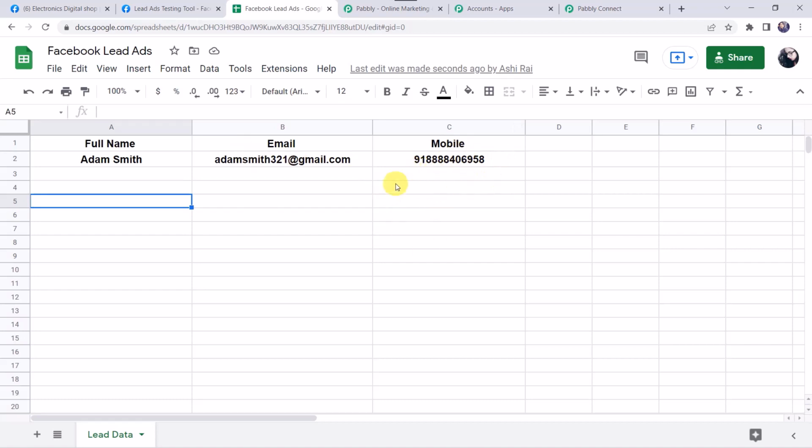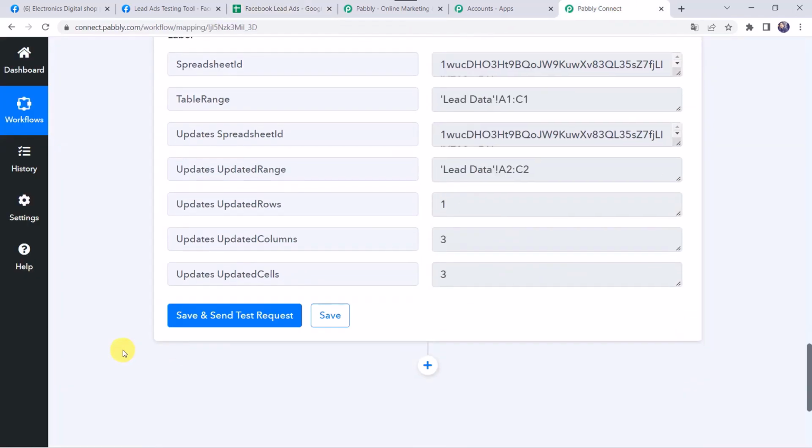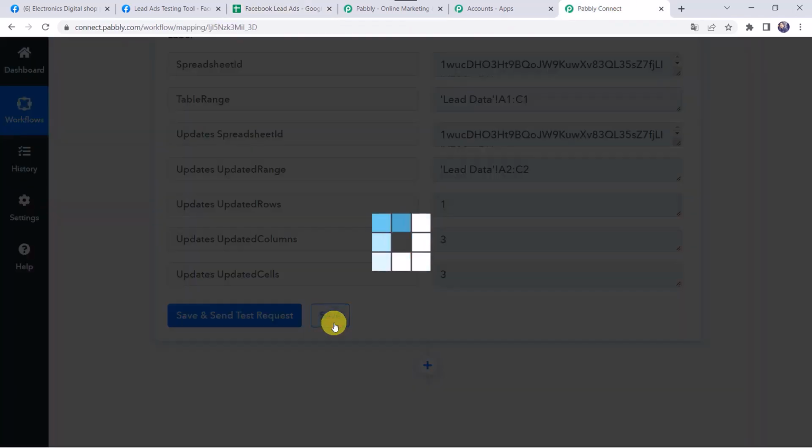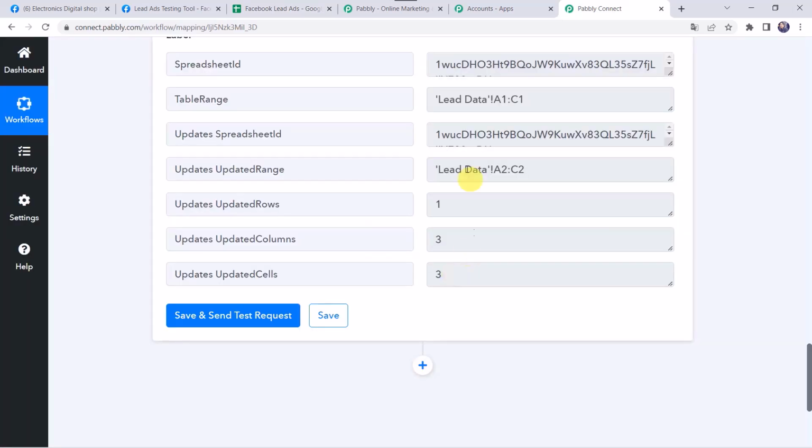Now as we have created a connection, next time whenever the customer is going to fill your Facebook lead ad form, automatically the records will be added to this particular Google Sheet. You don't have to make this process or link the data again and again. Okay, this is just a one-time process. So let's move back to Pabbly Connect and let us save this workflow first. Data saved successfully.